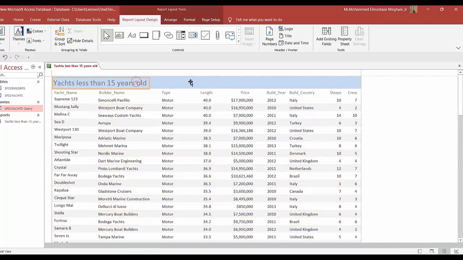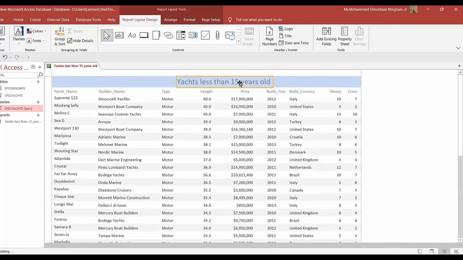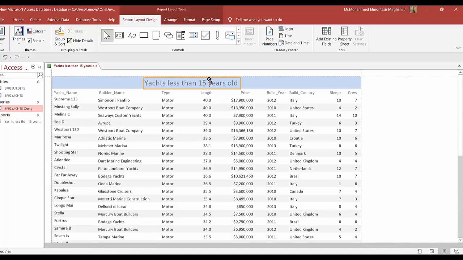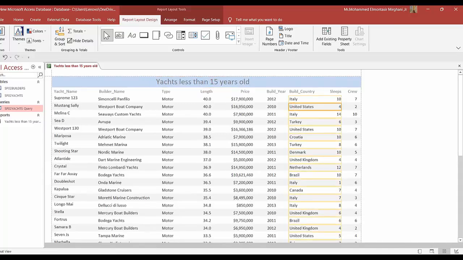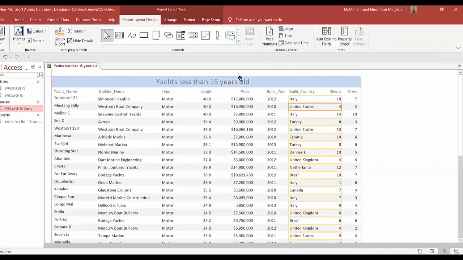Also for the heading, you can move the heading here in the center, whatever you want, like this. Because the examiner mentioned it, include the heading yacht blah blah blah as a title, displayed in a large font size at the top of the page. So it should display as a large font.